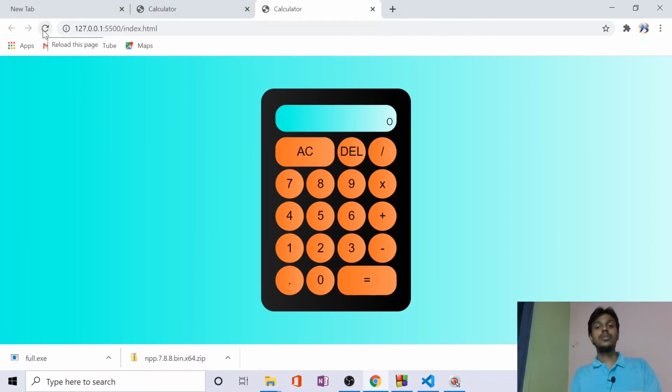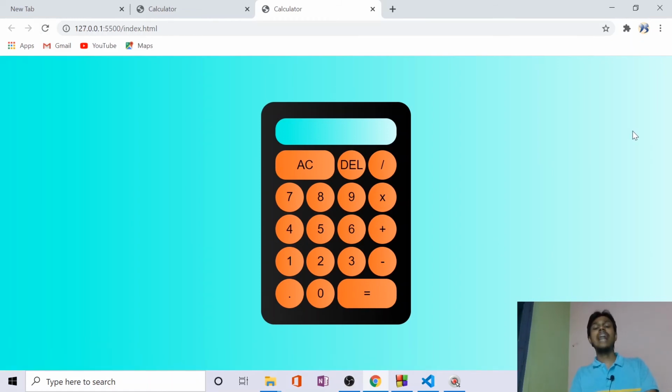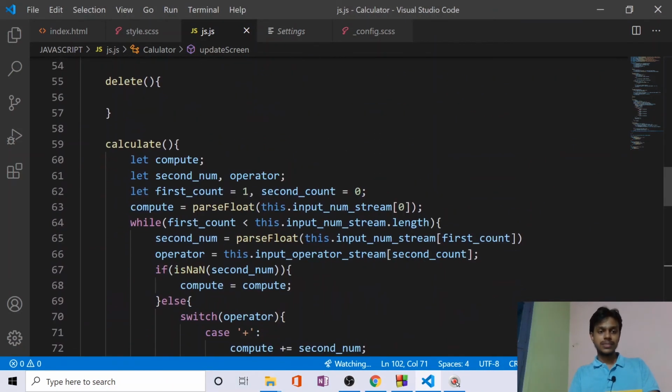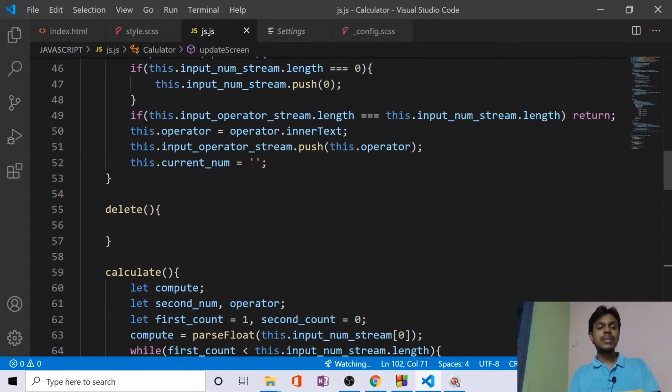Okay, so that's what we have done on our calculator yet, and that was pretty much all the major functions or methods that we have to do in our calculator. But we are still left with a last method, that is delete.